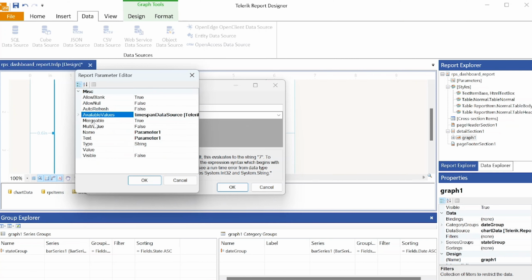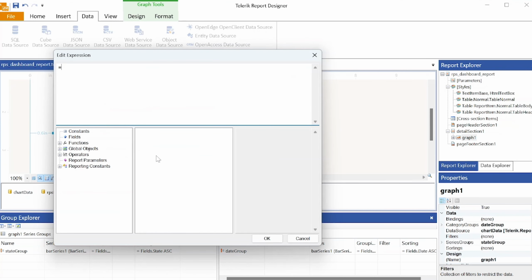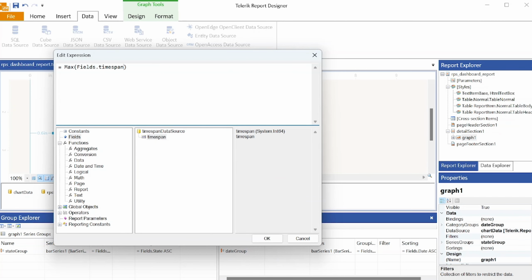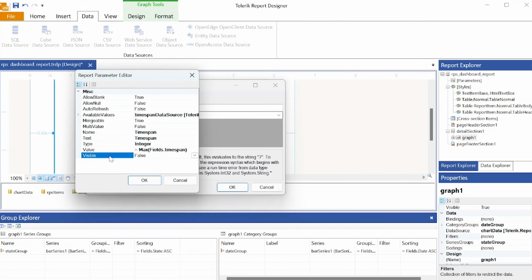You can collapse that. Under name, give it a good name like time span. Let's put time span in the text property as well. For the type, make sure that this is an integer. And for the value, click on the ellipsis. This has to be some kind of aggregate function based on the time span. So we're going to use max, then fields, time span. Click OK here.